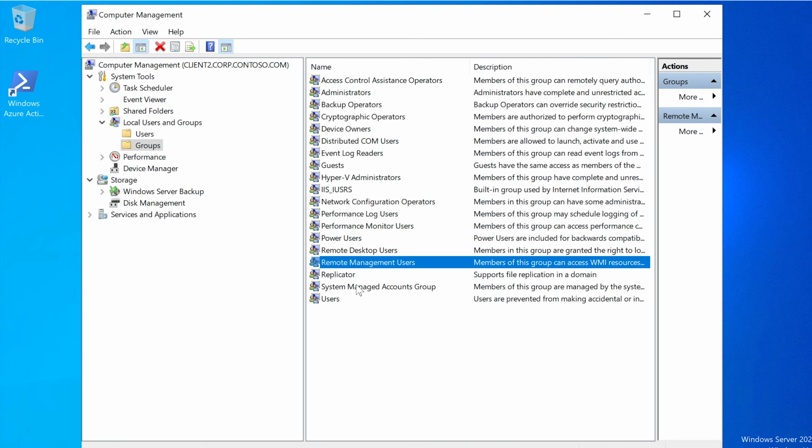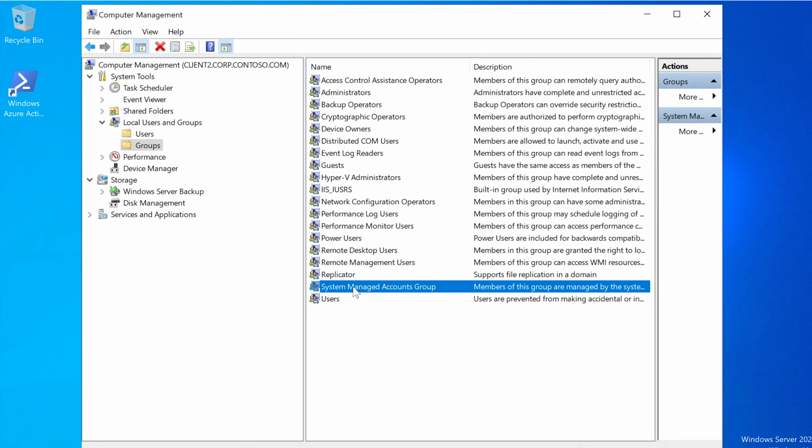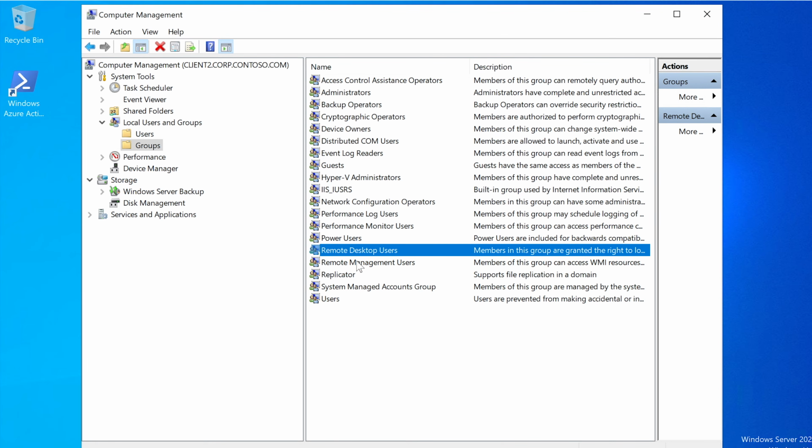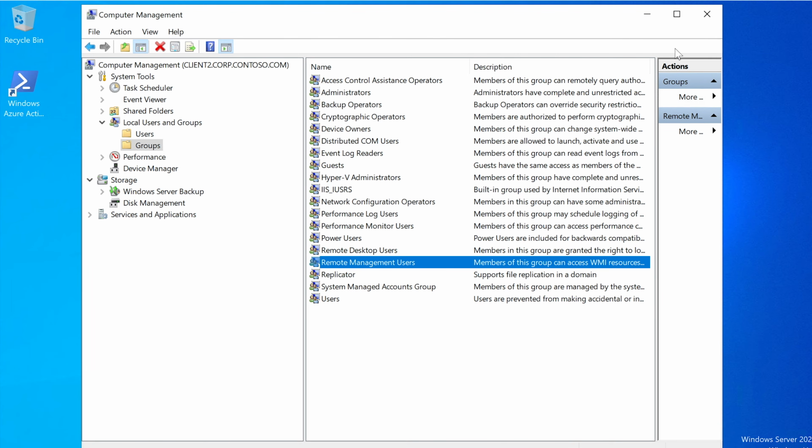this user is not part of this group. We'll go in here and look for that. I forget the third most common error that comes up. I want to say it's this one, system managed account groups or something like that. One of these. But generally speaking, you just need remote desktop users and maybe this one here.